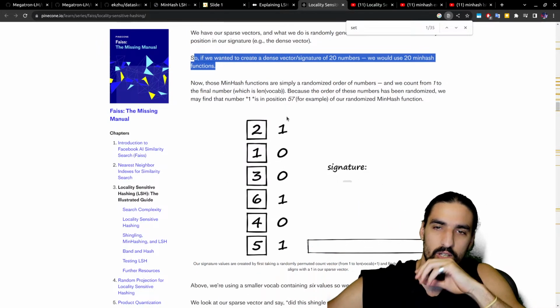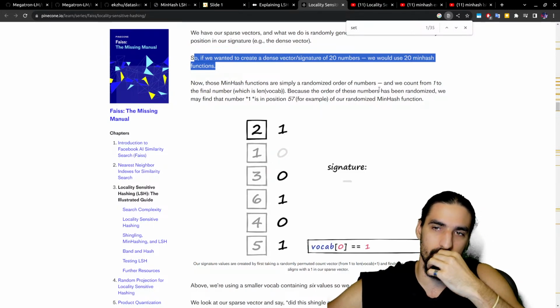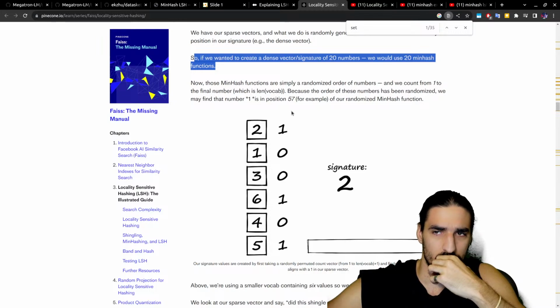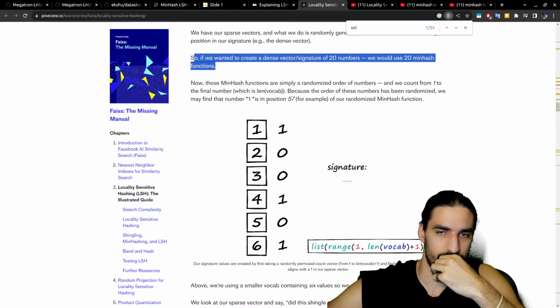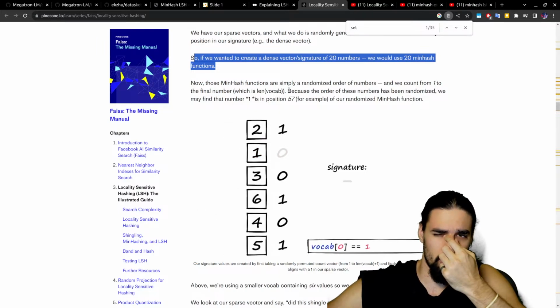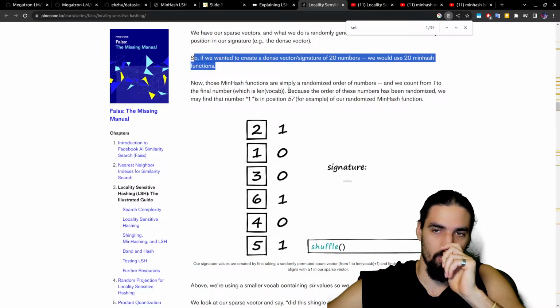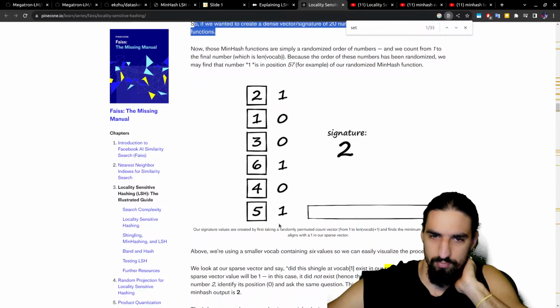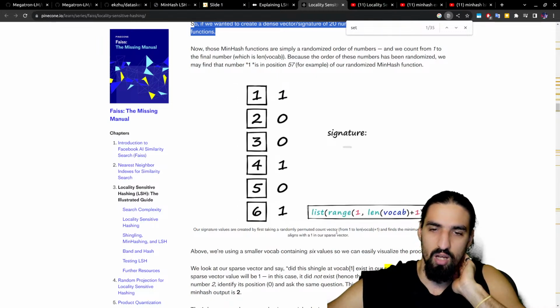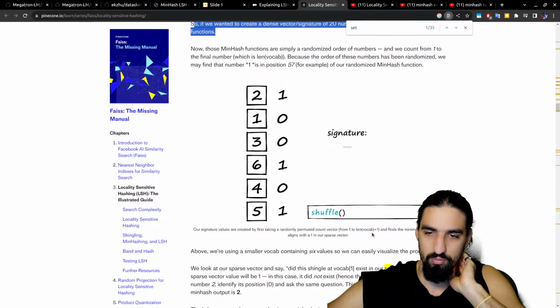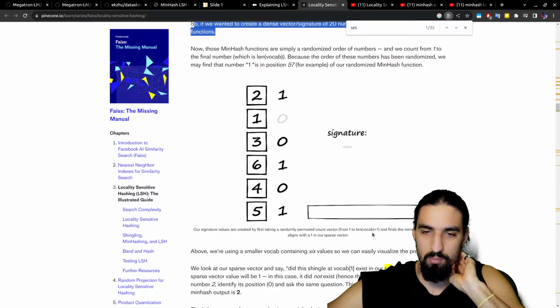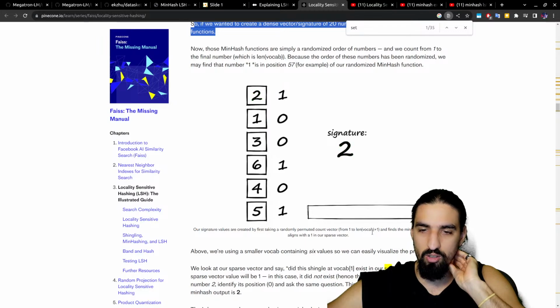Now those min hash functions are simply a randomized order of numbers, and we count from 1 to the final number. Because the order of these numbers has been randomized, we may find that 1 is in position 57, for example, of our randomized min hash function. Our signature values are created by first taking a randomly permuted count vector and finding the minimum number that aligns with a 1 in our sparse vector.